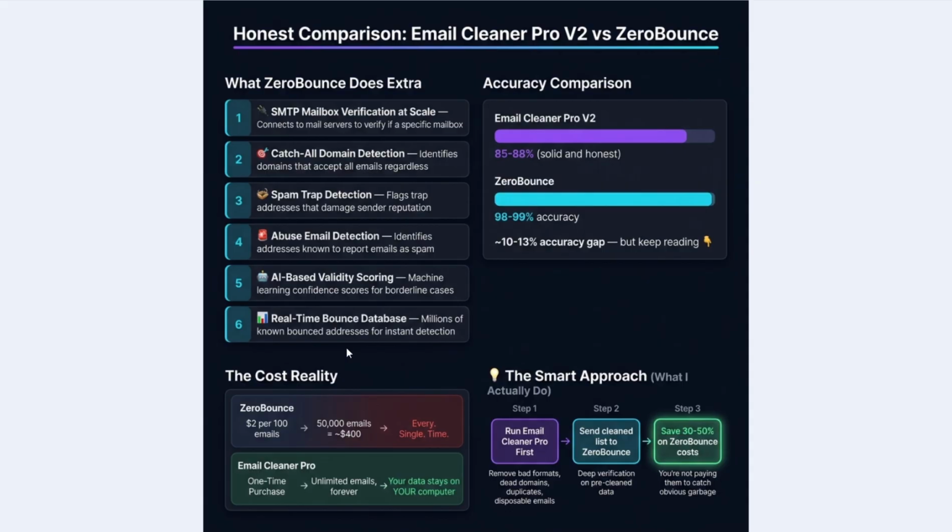That's just the reality. In terms of overall accuracy, ZeroBounce gives you around 98 to 99%. My tool gets you to about 85 to 88%. That's a meaningful gap, and I'm not going to sit here and pretend it isn't. But here's where it gets interesting.